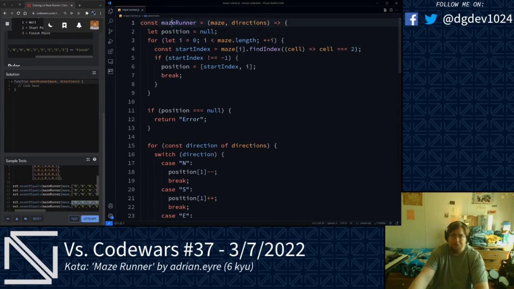Here we have our maze runner function here, and it takes 2 parameters. Maze is an n by n 2-dimensional array consisting of the numbers 0, 1, 2, and 3. 0 represents safe spaces in the maze. 1 represents deadly walls. 2 is the start point, and 3 is the finish point. Our second parameter here is our directions array, containing each of the directions that we will be going in this maze. Can be any one of the following: N for north, S for south, E for east, and W for west.